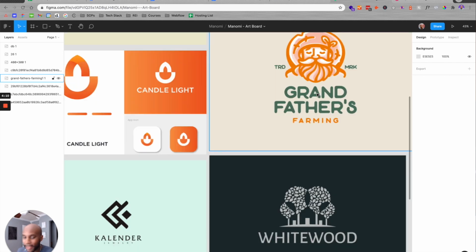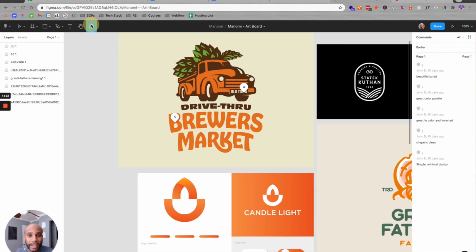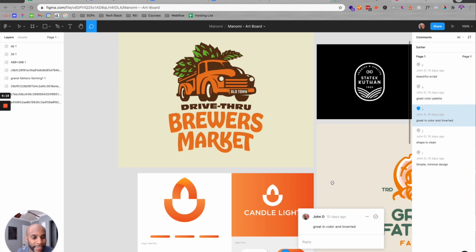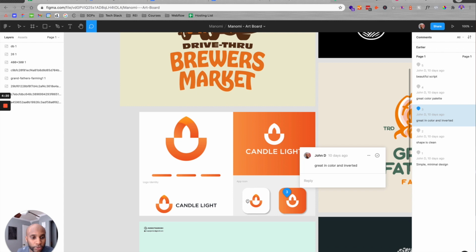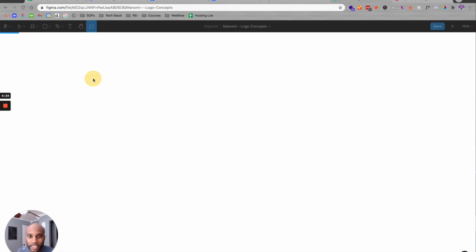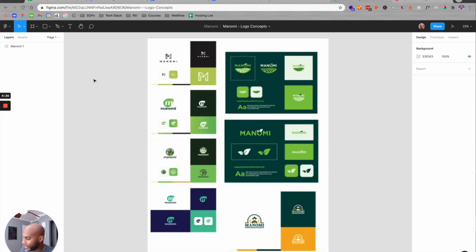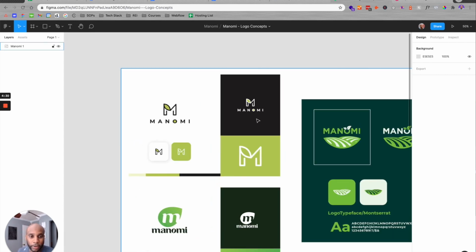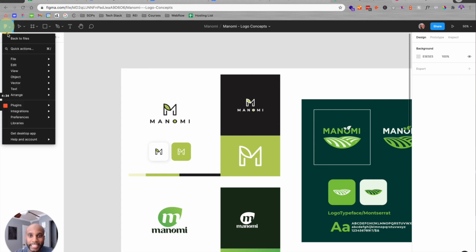So in this case, I have logos because we were doing a logo design for a client. And you can see some of my comments here were great color palette, great in color and inverted. This logo looks great on both ends. And then the result becomes something like this, where you have designs that are distinct, that are appealing, and that work really well for the client. Let that load up. So you can see we've taken some of those inspirations and used them in that logo design.